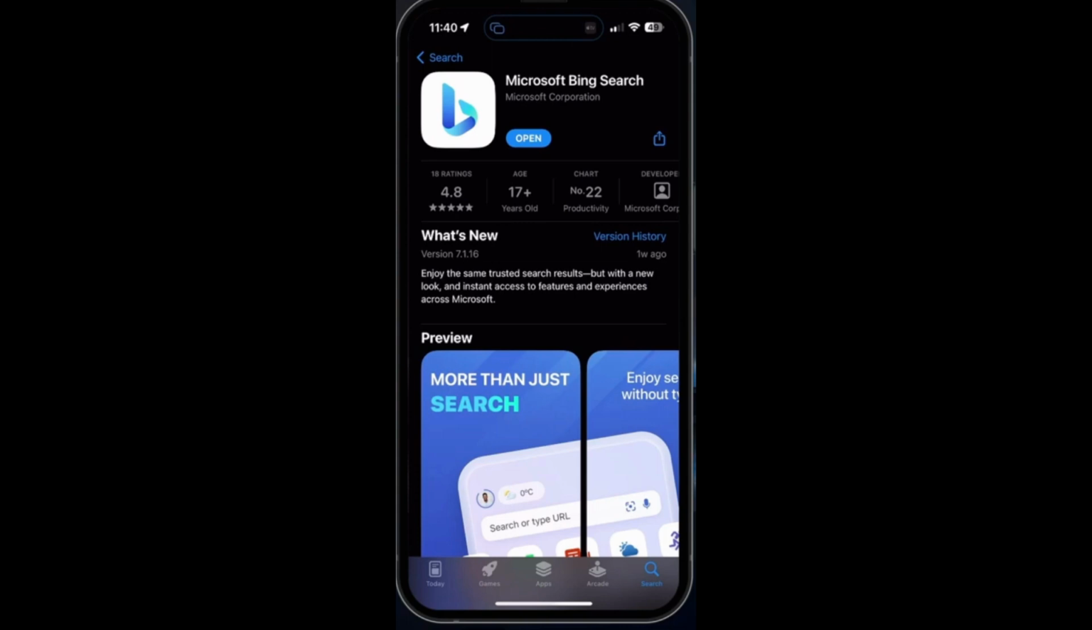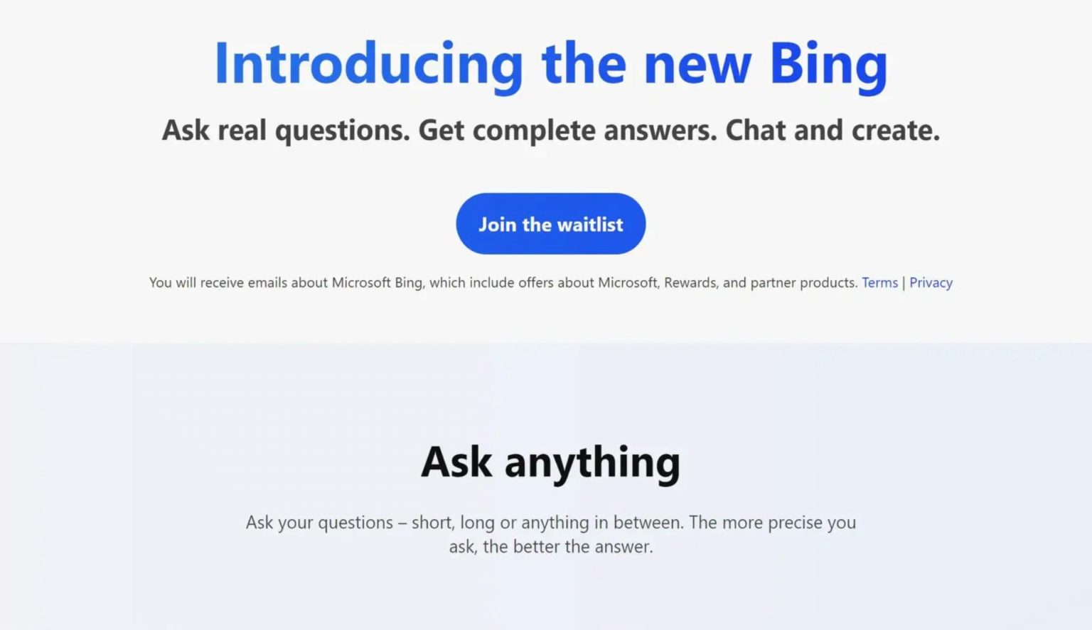Join the Bing AI waitlist. First, you need to join the Bing AI waitlist to use Bing Chat on your mobile device. To join the waitlist on mobile, open the Bing app and click the Join the Waiting List button on the home screen. Log into your Microsoft account and follow the instructions.